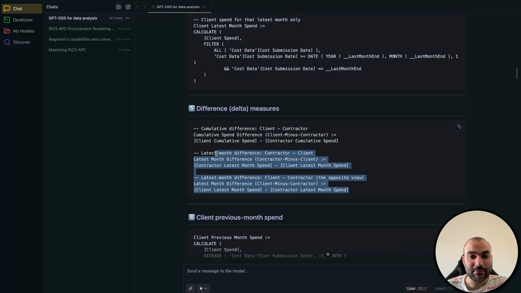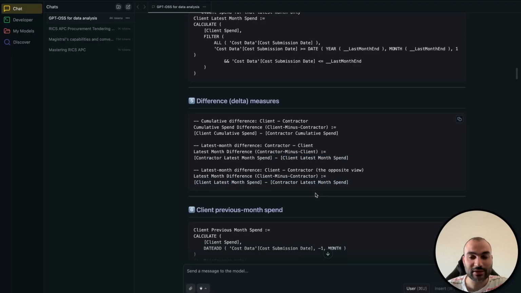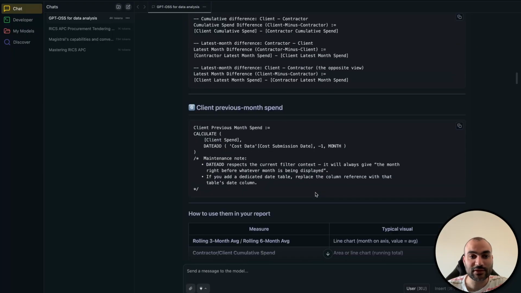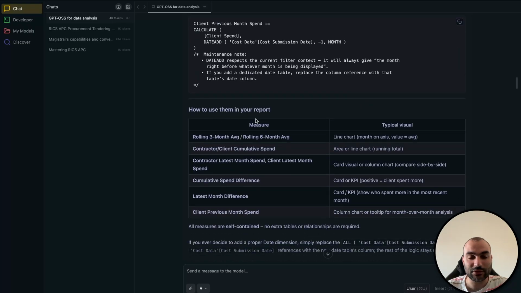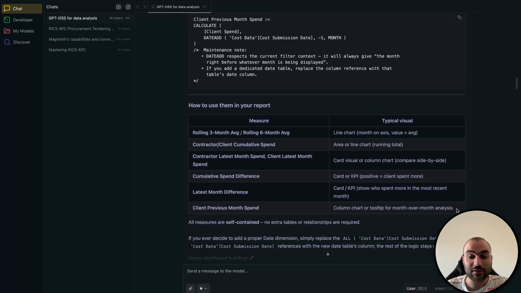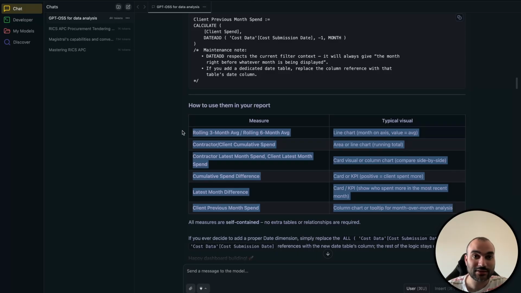And again, the difference in measures, definitely it did a number of them. One is the contractor minus the client, and another one is the client minus the contractor. It tried to give me all of the alternatives that I could use, and then the client previous month spent. And then it gave some sort of how to use these in your report. So that is really strong. And again, that is completely local without any access to the internet.